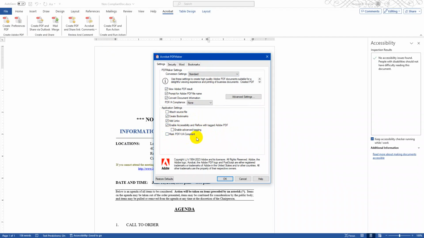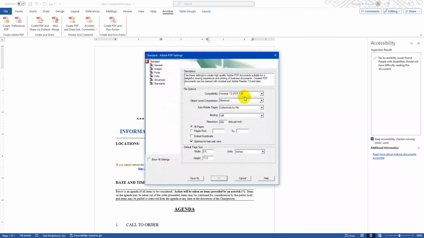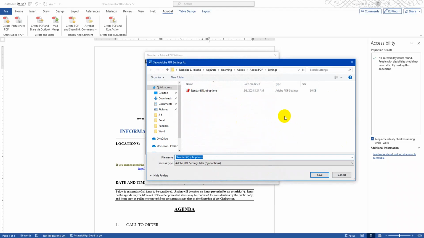Once we have all those checked, we can go ahead and click on Advanced Settings. In here, the only thing we're going to change is the compatibility. We want to change it from Acrobat 7.0 to Acrobat 8.0, the most recent version. And then once we click OK, it's going to ask to save these settings to Adobe.